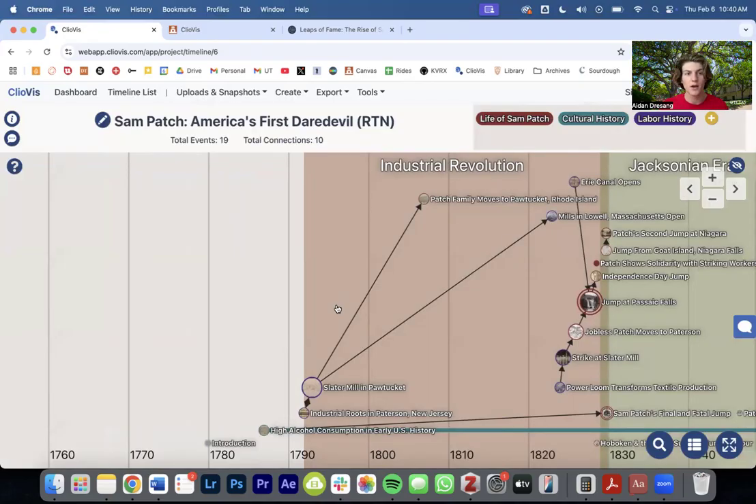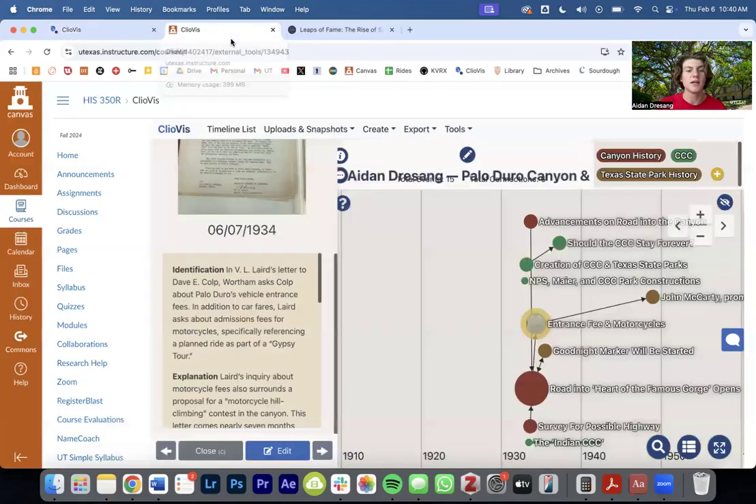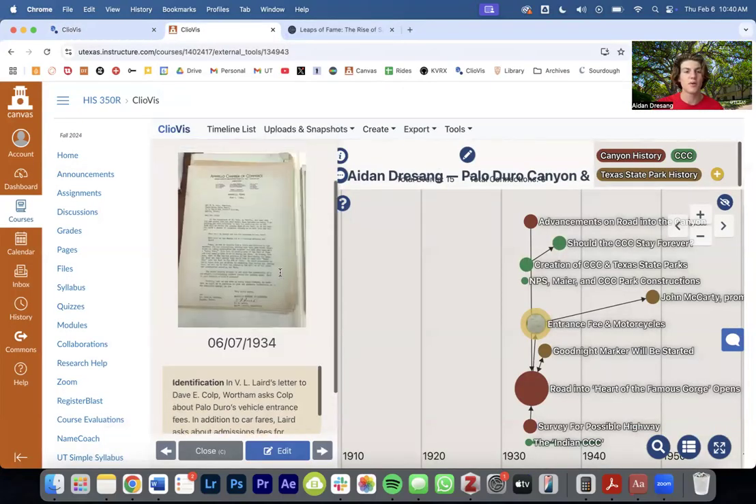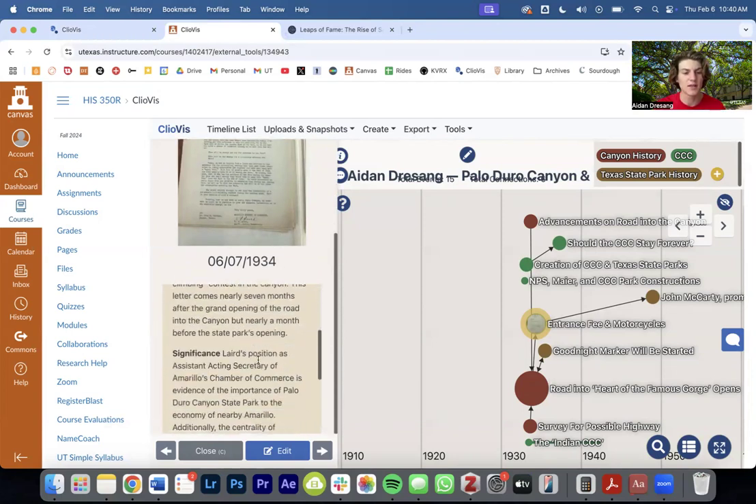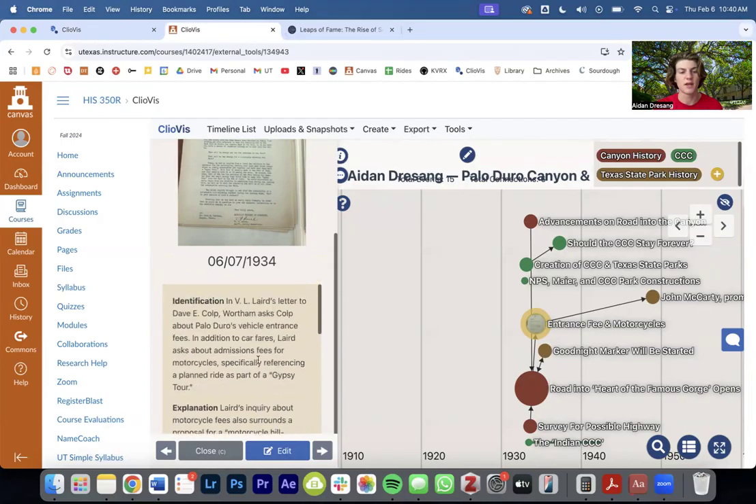Another way of doing a ClioVis timeline, if you want to incorporate a lot of analysis of primary documents, is to have students or yourself plot a bunch of different primary documents, and then maybe you have them identify them and explain their significance, and then that will become the basis of their essay. This is actually something I did in a history course, and it worked very well. So it was a great start to my essay.